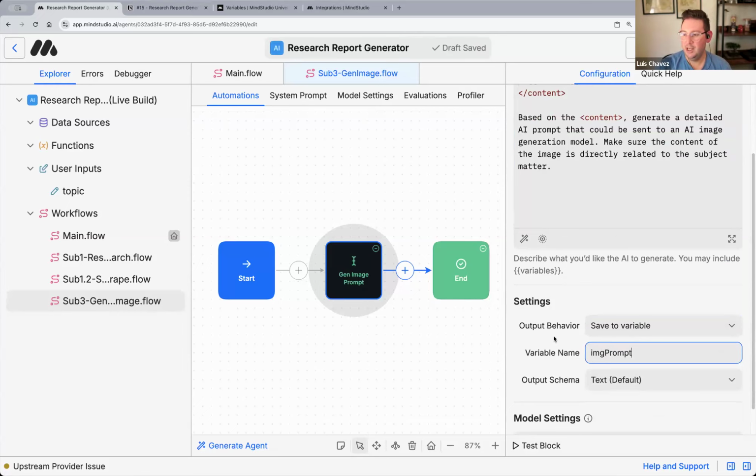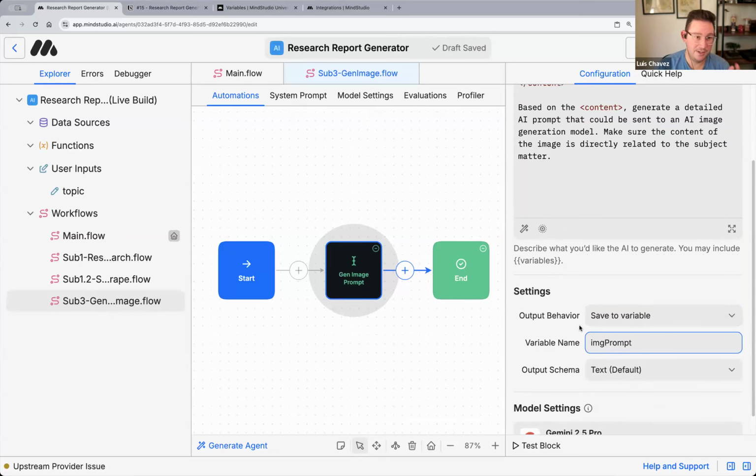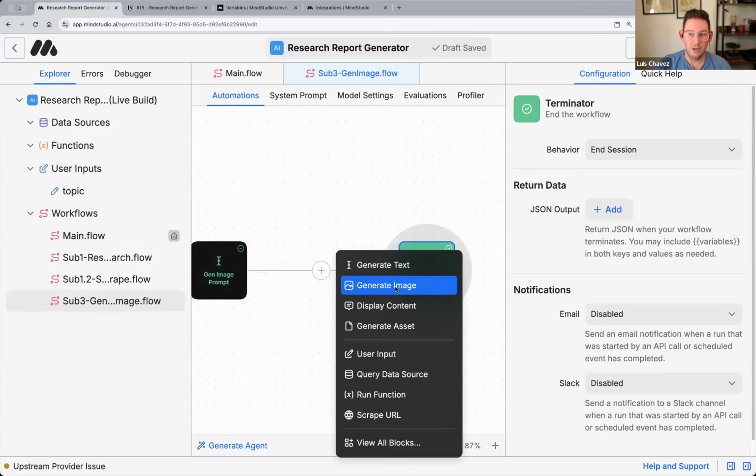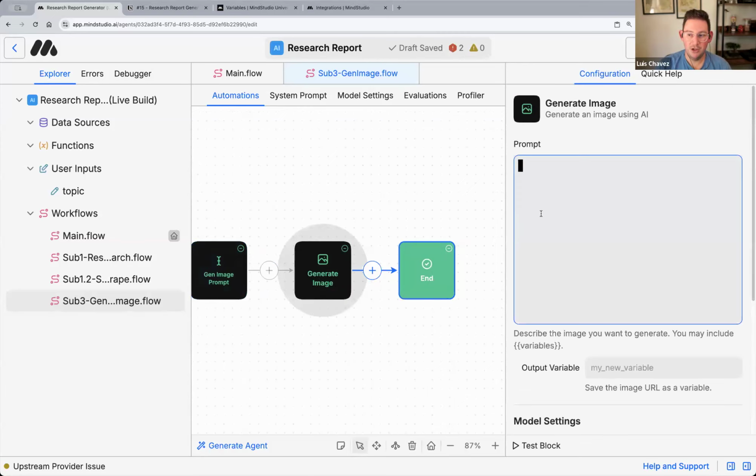There we go. And we don't need an output schema for this. This is fine if it's just a simple text output, because we're going to be using that text to actually generate our image here. So we're going to add another block. We will generate an image.